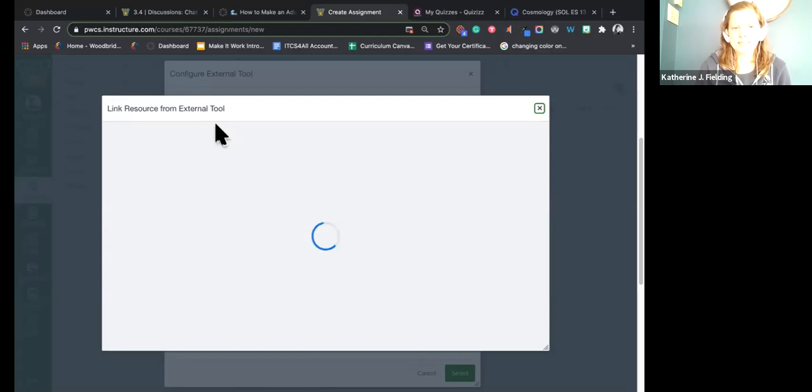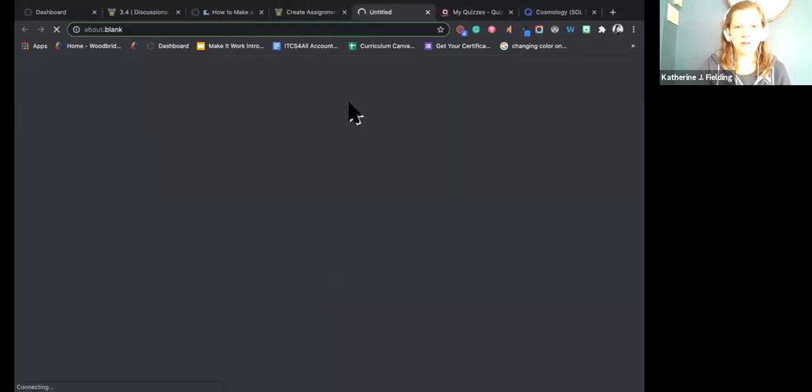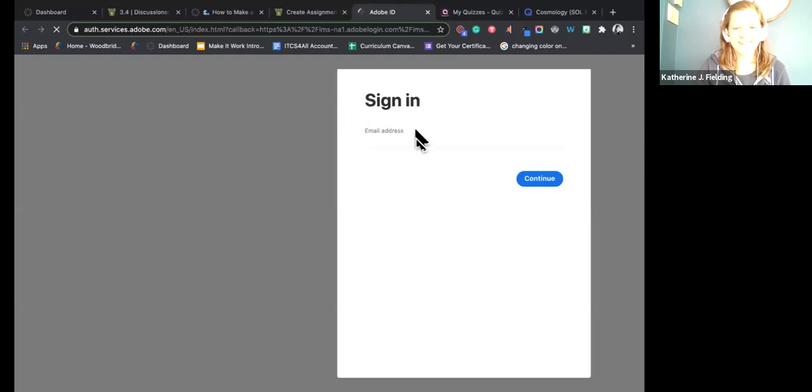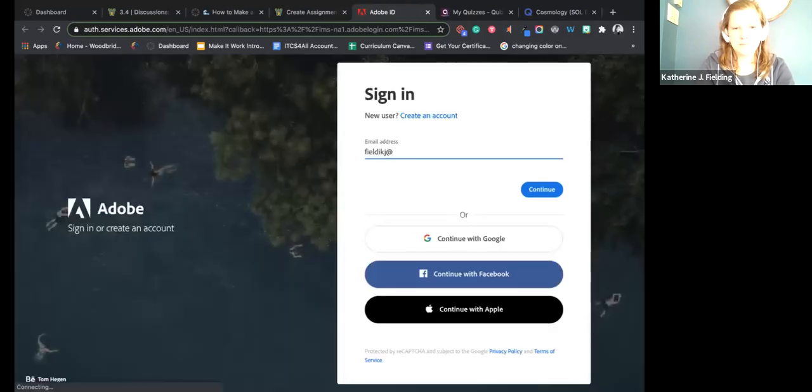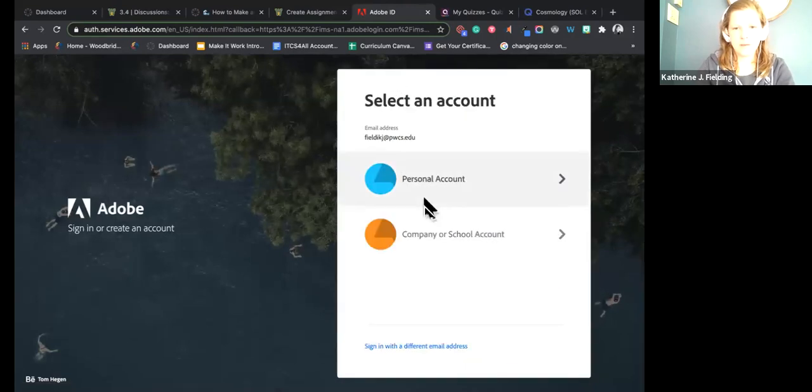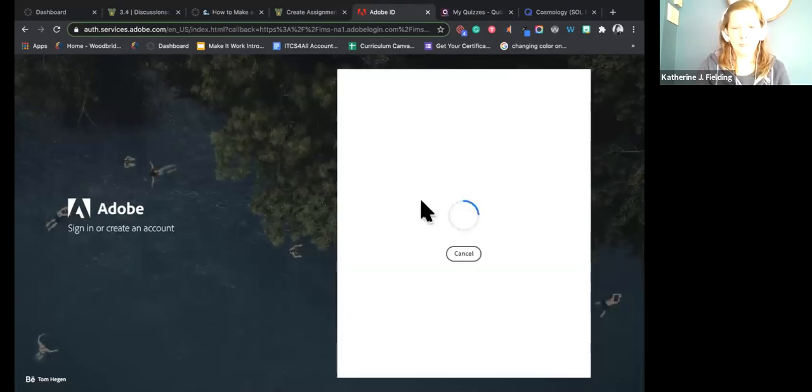And I'm going to decide what kind of assignment. This is a really great option for doing summative assignments. Oh, okay, it wants me to log in now. All right, you log into Adobe Spark with your good old PWCS email. Company or school account.